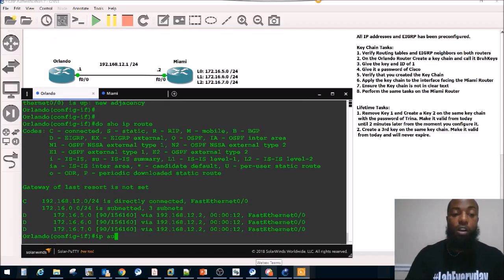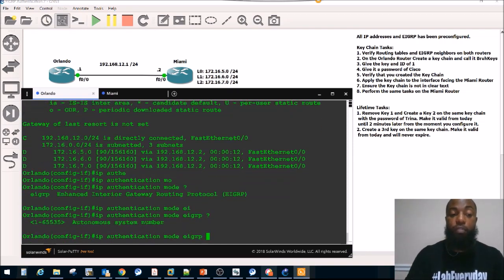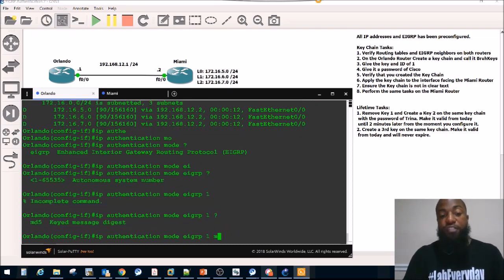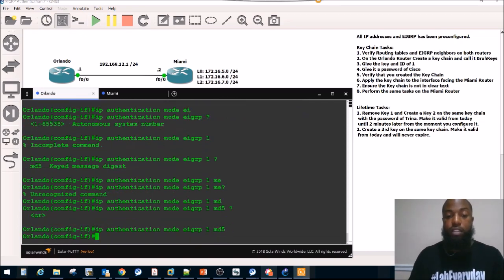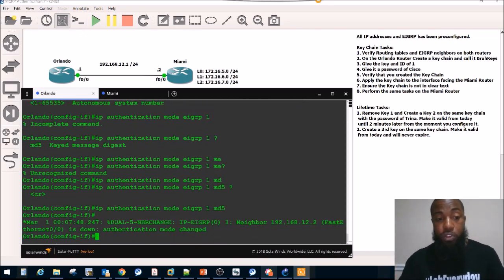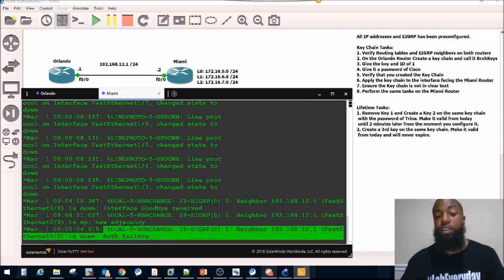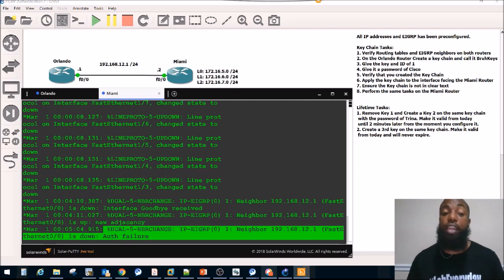We go IP authentication, mode, EIGRP. The AS number was 1. MD5 is the keyed message digest, MD5, and that's it. Now we've hashed our password, and now you can see EIGRP is down. Authentication mode changed. Let's go to Miami, see what happened. Authentication failure. So he don't know the password. We have to tell him what it is. So we need to go back to Miami and create the keychain, and then actually put it in.